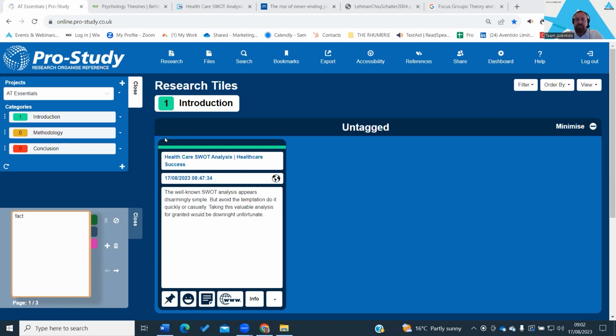So I've skipped a few steps today just because we haven't got so much time. I've set our project out already, and I've broken it down into the categories. I've done it really simple today. I've literally just put it into an introduction, methodology, and conclusion. But you add your project to the top there, and then you add your categories with the plus sign there. You can also move your categories around by dragging them if you want to change the order. You can always come back and add and change more categories.